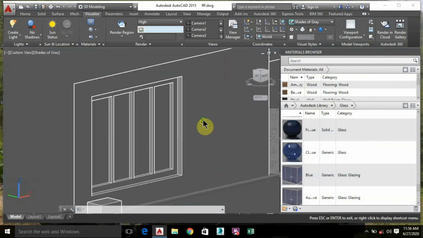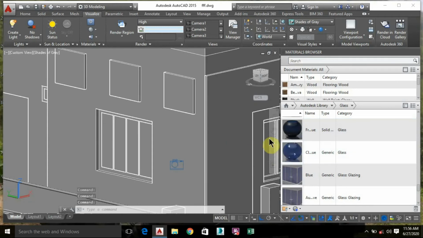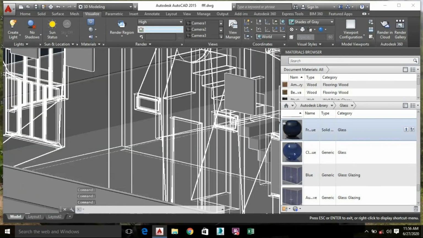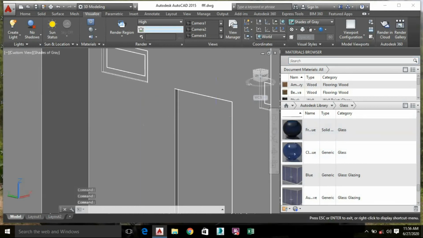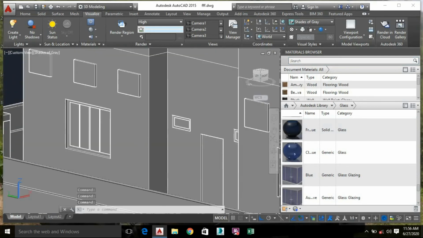now I will go to glass and provide this frosted blue glass to all the glasses of my window, similar to this one also. Zoom it and provide this same material to the ventilation of toilets, the attached toilets from a bedroom. Similarly for this one also, provide the same material.